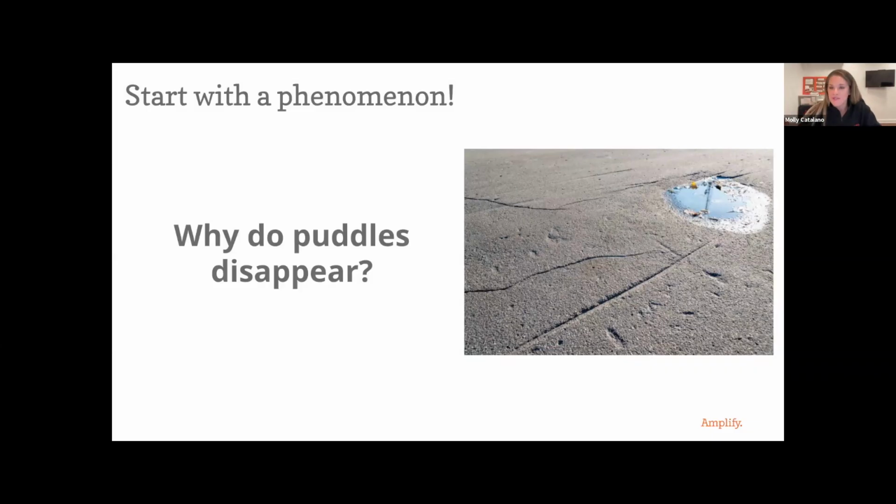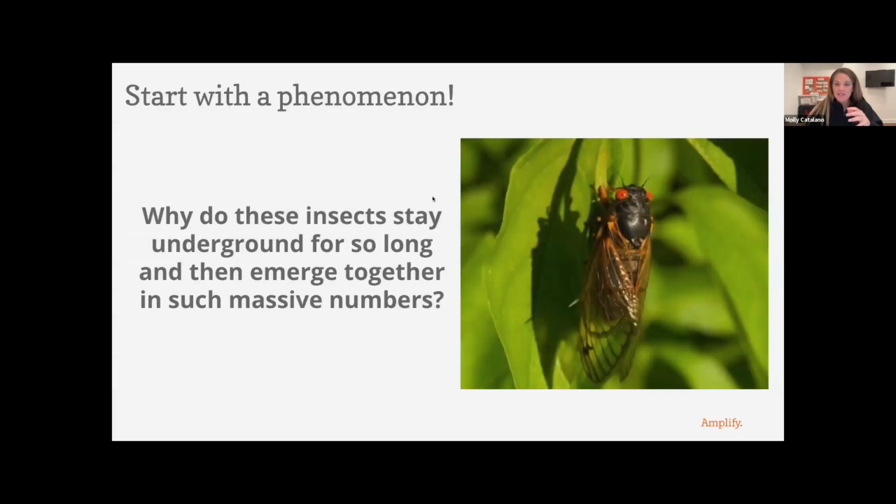All right. Why do puddles disappear? Let's keep it short and sweet, but something as simple as this is going to start making those wheels turn. Oh, yeah, it was raining. There was a puddle. Now the puddle is gone. Where did it go? Okay. So we can make it a very simplistic phenomena. Lastly, make it community based or make it relevant to where you live. I have to almost like hide my slide from my own view.